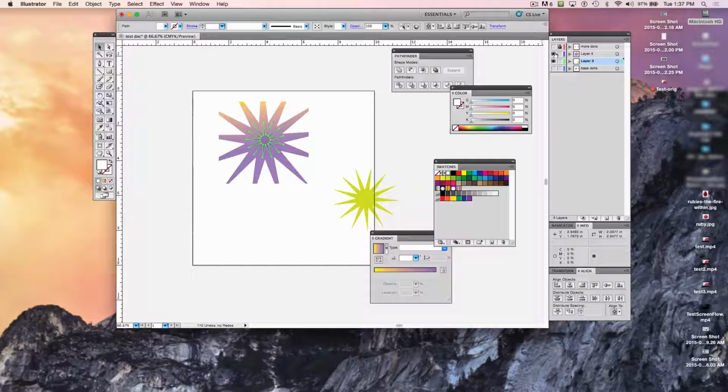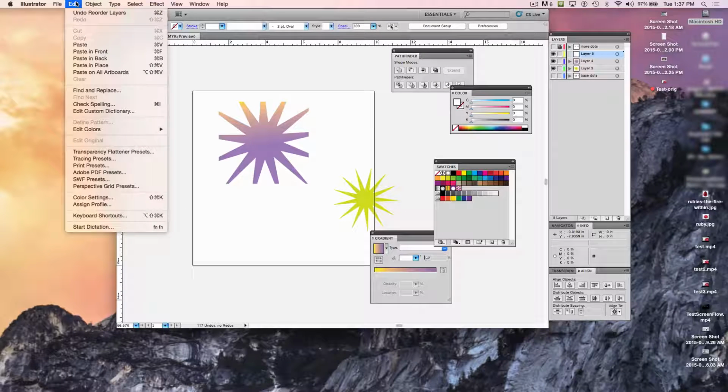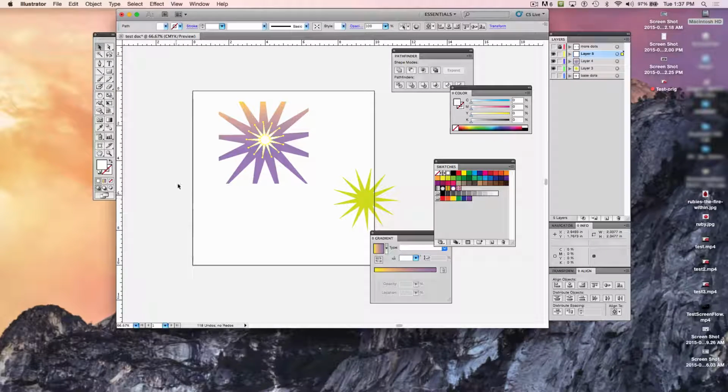Nothing's happening. Okay, where's that star? Let's see here. I'm going to cut it. I'm going to create a new layer. Put that item on the new layer. Paste in place. And there is my white star.